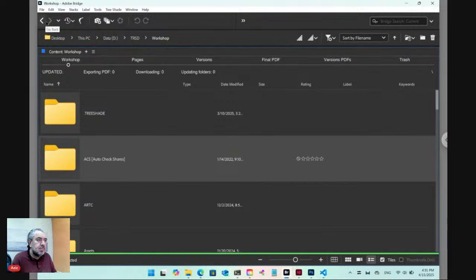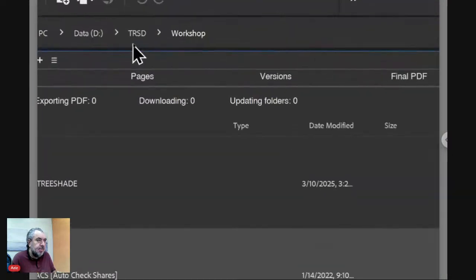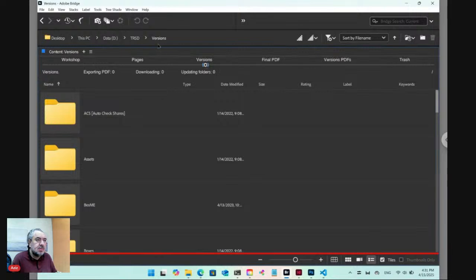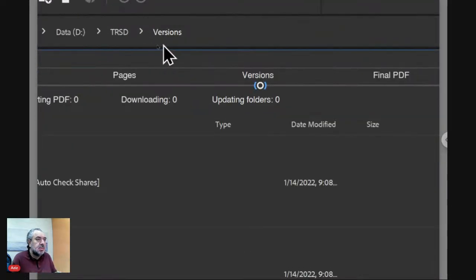Here I have the TRST root folder. I created this folder. Inside this folder you will have workshop, and inside workshop you put your project files. There are other locations for output for versions. See the folder name here changed from workshop to versions.